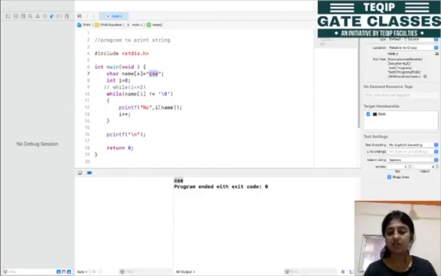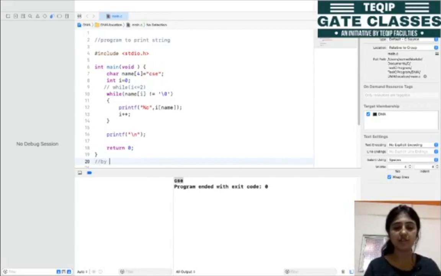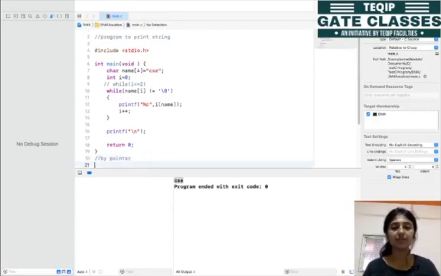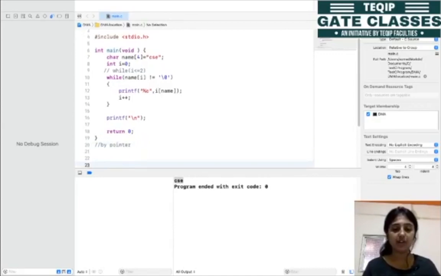Let's start with our second program where we use the pointer, right? By using the pointer, so let me comment this thing.